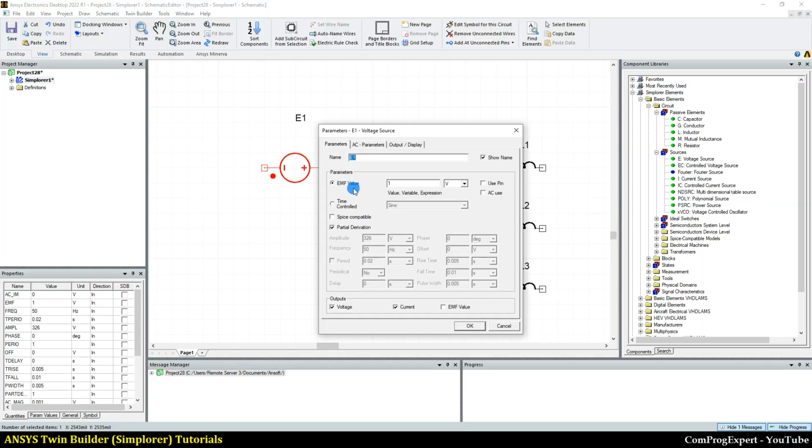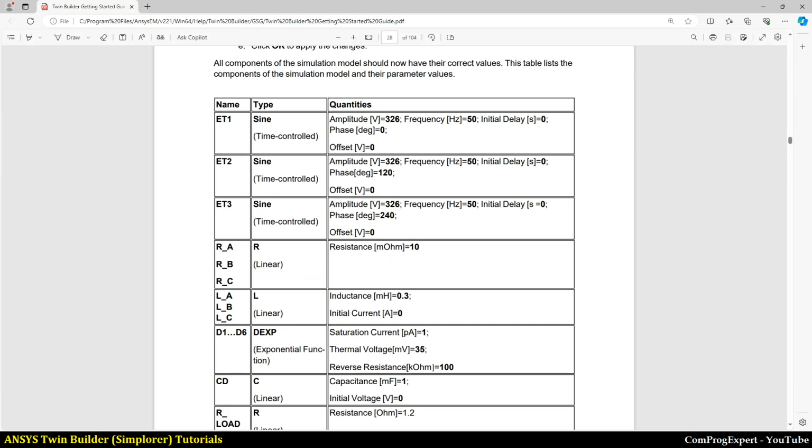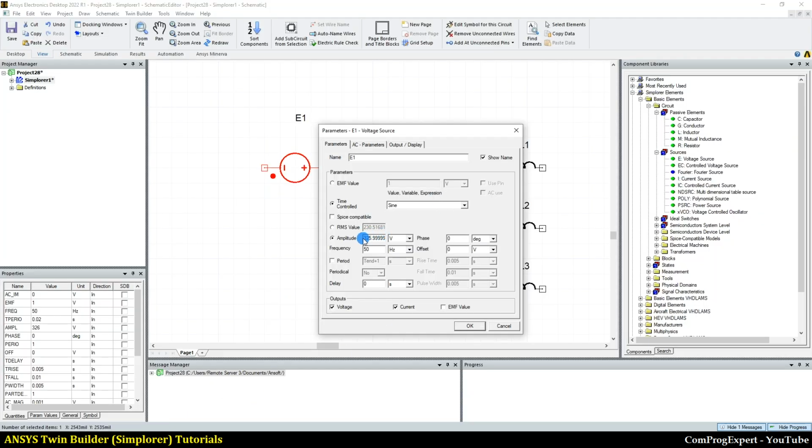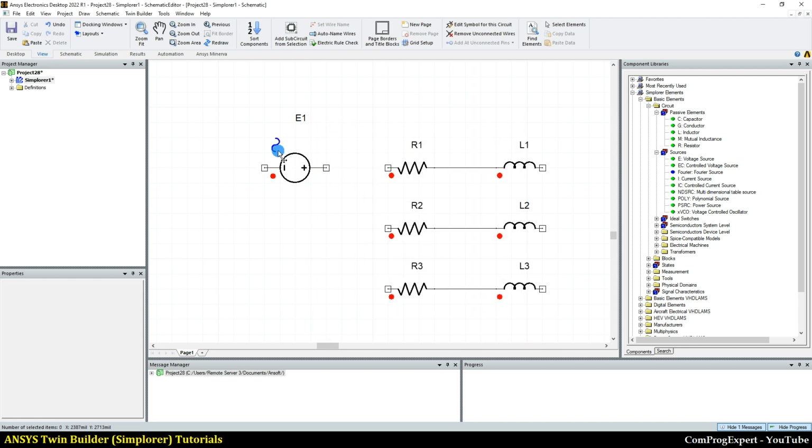When we select the EMF value, the value of voltage is constant, but we need a time controlled function that is the sine, and I specify the amplitude. Also, you can specify the RMS value. So the amplitude here is 326. The phase is 0, and this is the frequency. So you can see this sine wave here now.